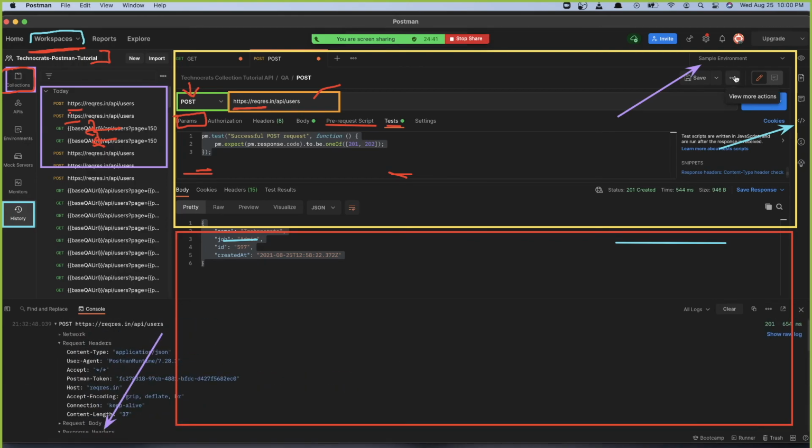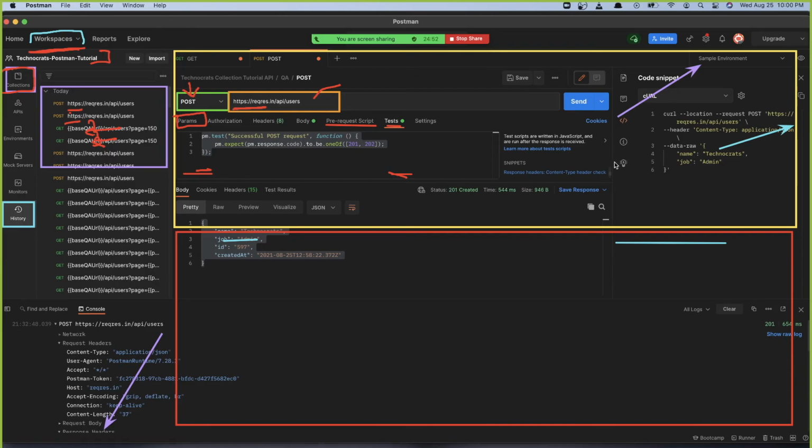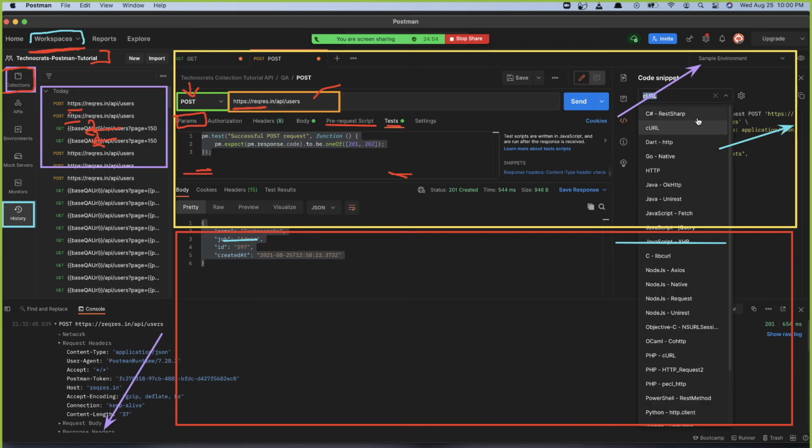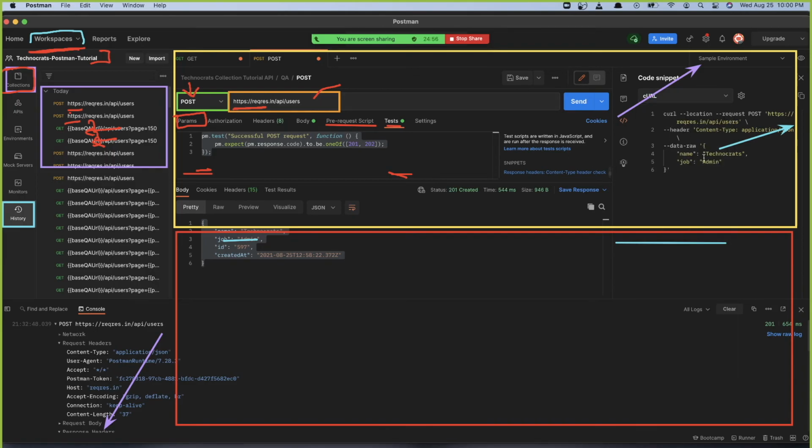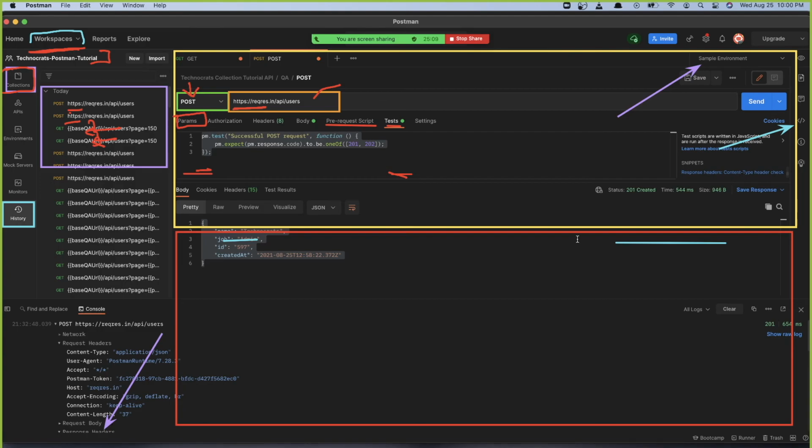Now many times there comes a requirement where you have to convert a Postman request to curl. So you can use this option on your right side. Here you can see that this Postman request is converted into a curl request. These are all important options available in your Postman UI. I have covered some very frequently used and basic options for Postman.